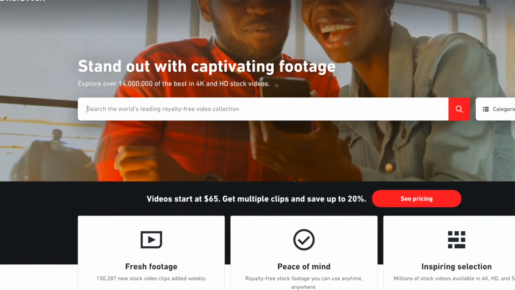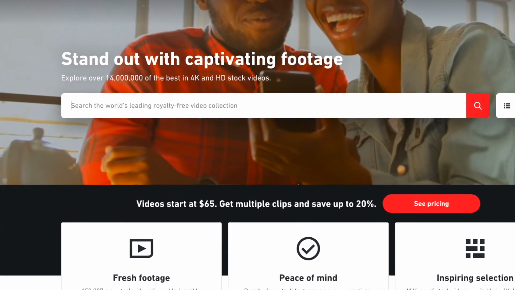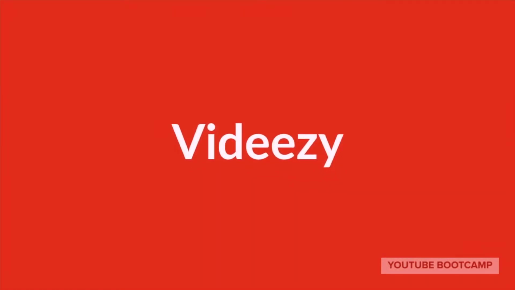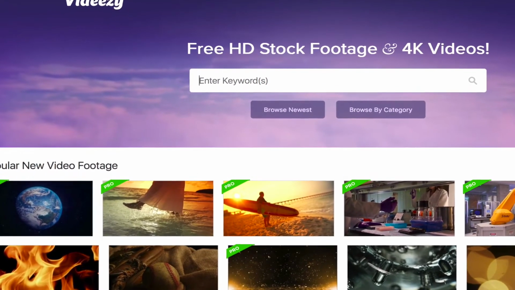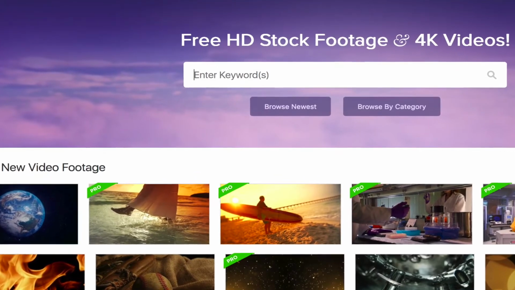Shutterstock, they have over 14 million 4K and HD stock videos for a fee, with over 140,000 clips added every week. And like Vimeo, you can save 20%. VidEasy calls themselves one of the largest video communities in the world. Most files are free to download and free to use, and you'll be able to choose the type of usage license you need for your video.